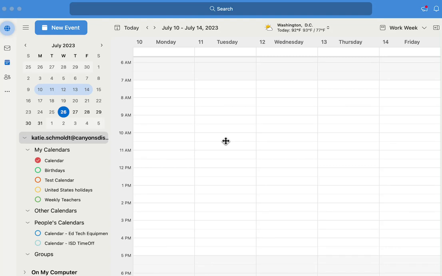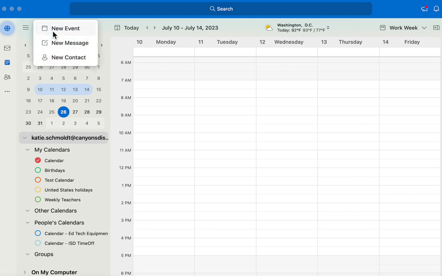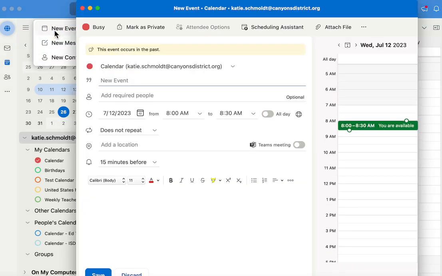In New Outlook, this is what adding a calendar invite looks like. First off, you're going to find the calendar icon and you're going to click on it. And then up here, you're going to click New Event. And so I'm going to click New Event.